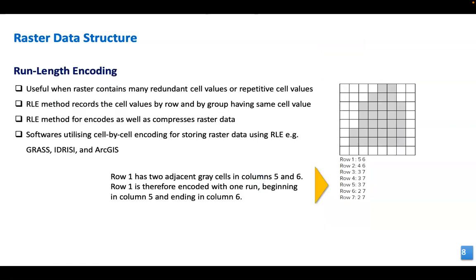Run length encoding is useful when a raster contains many redundant or repetitive cell values. The RLE method records the cell values by rows and by grouping cells having the same value. RLE is a method for encoding as well as compressing raster data. Software utilizing cell by cell encoding for storing raster data includes GRASS, Idrisi and ArcGIS.